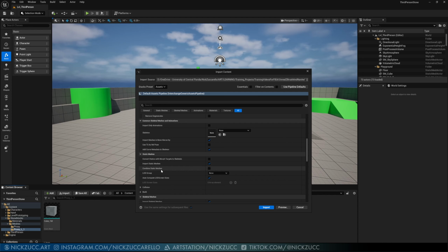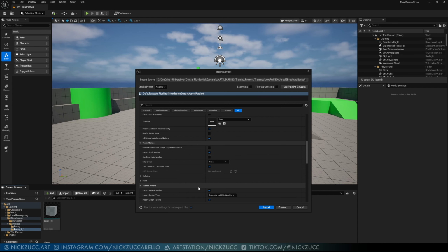And if we want them to stay separate, just like we had in Maya, we need to make sure that this is unchecked, okay? If this is checked, and this is actually a cool feature when you need it, it will take all those meshes and combine them into one model. So it's up to you. You've got options now. We're going to uncheck that and make sure it's off.